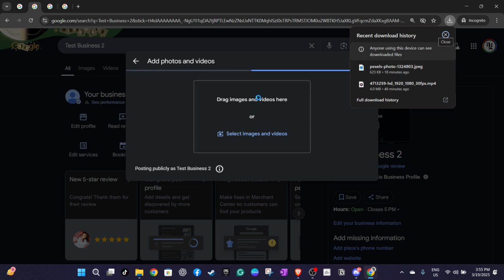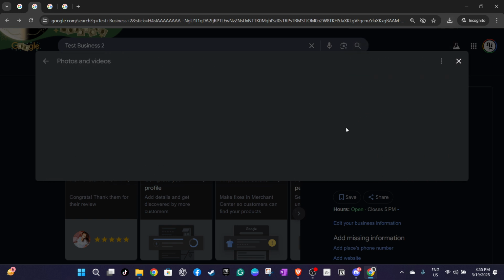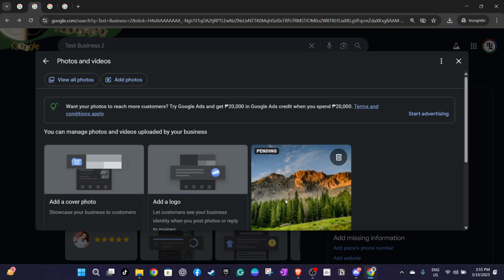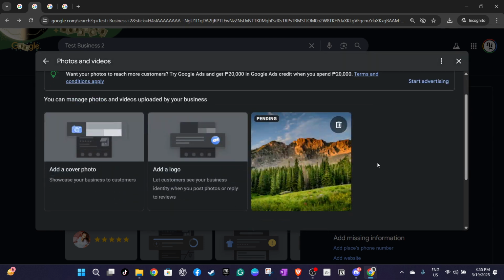After selecting your video, it will start uploading. Once the upload finishes, your video will appear on the Add Photo page of your profile. However, please note that it will initially be in a pending status. At this stage, Google needs to verify your content before it is made available to the public, a process that's typically completed quite swiftly.